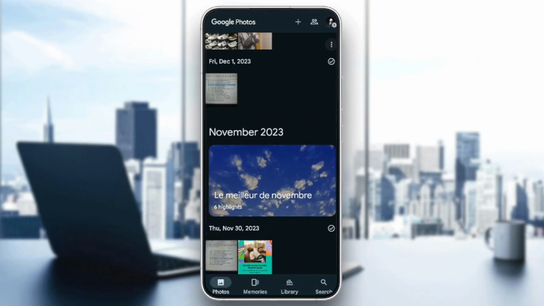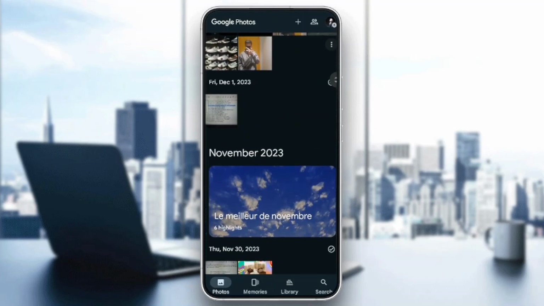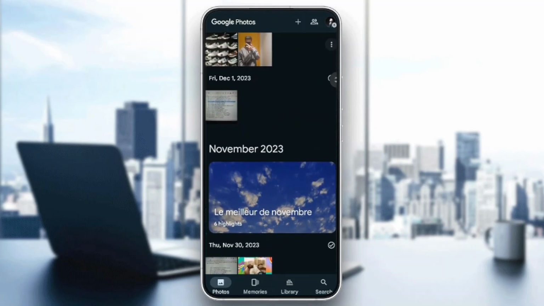So basically guys, if you go here to the bottom, you're gonna find all of the sections. So right here, you're gonna find photos, memories, library, and search. Here in the photos section, you're gonna find all of your backed up photos in Google Photos.